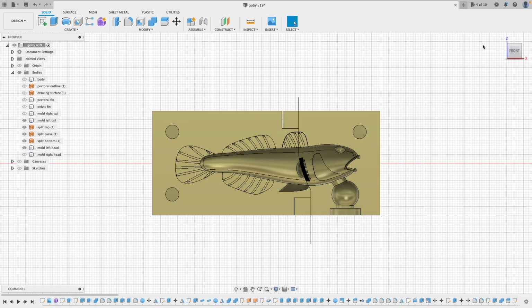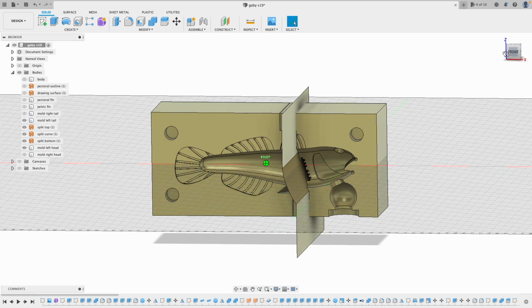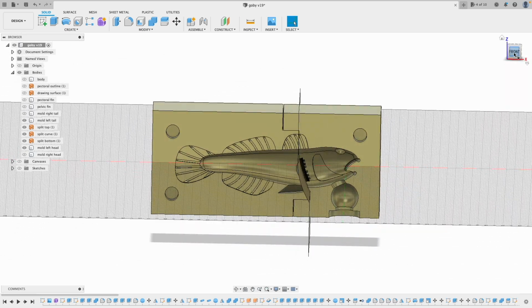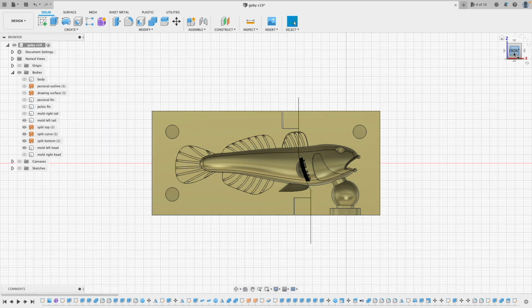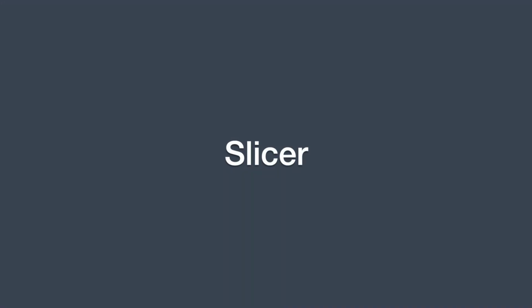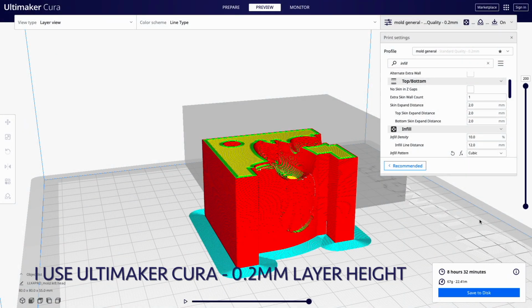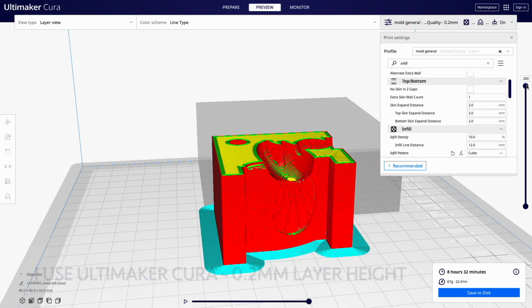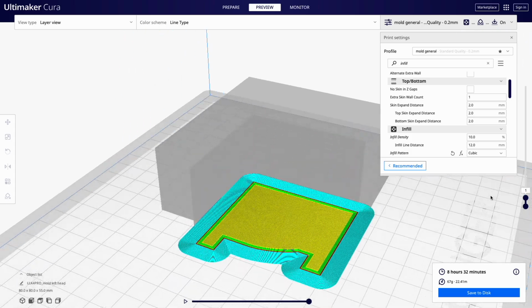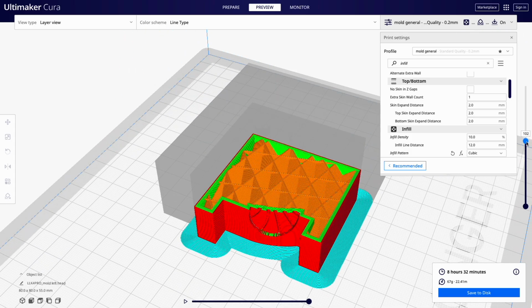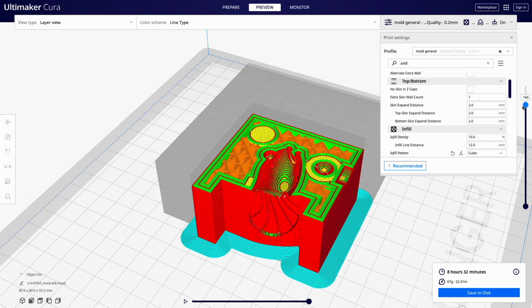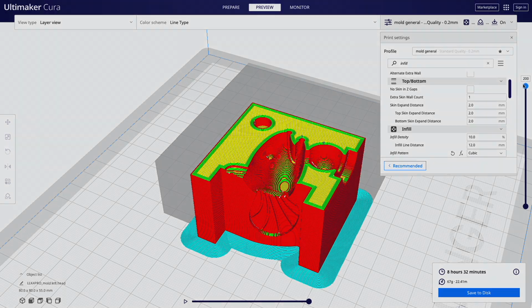So this is the whole half. The entire mold has 10% infill, but I increased the infill to 20% when it's closer to the fish, hoping that will make the mold stronger and more heat resistant.